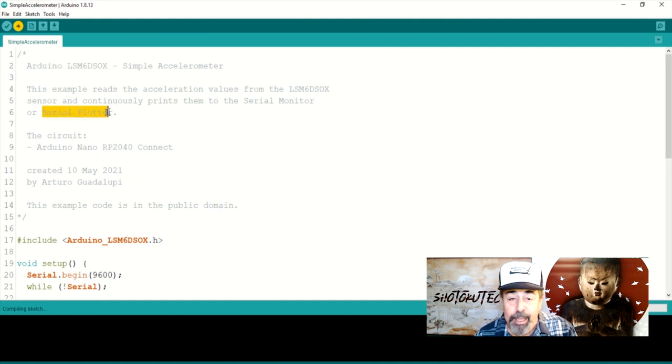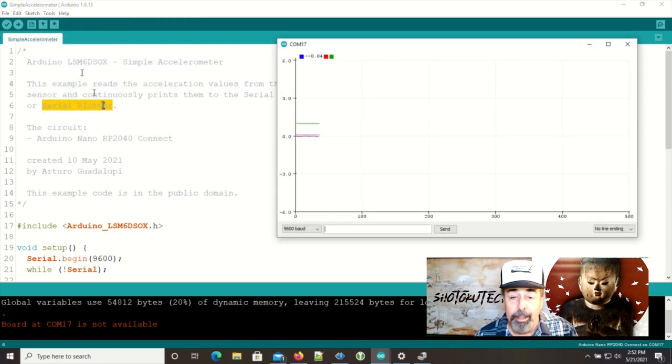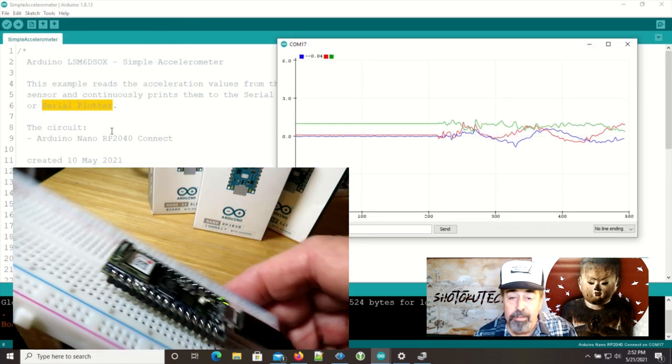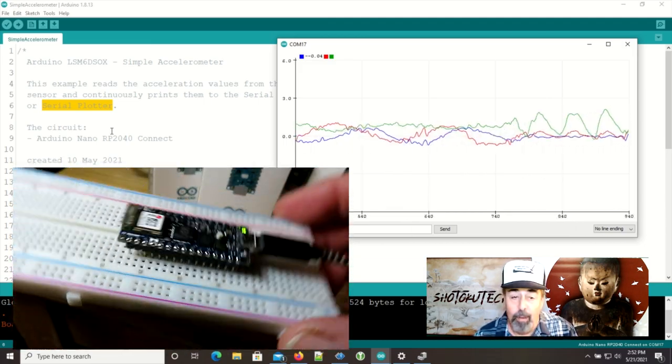Here is the Arduino LSM6DSOX simple accelerometer. I never have tried the serial plotter before. This is fun. You can see the acceleration on all three axes, X, Y, and Z.